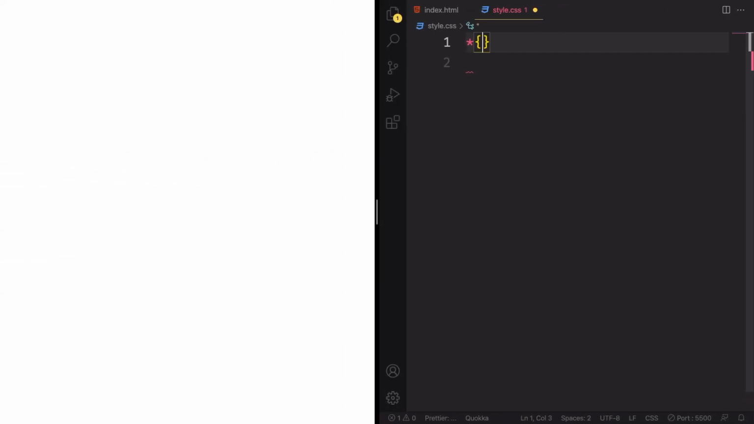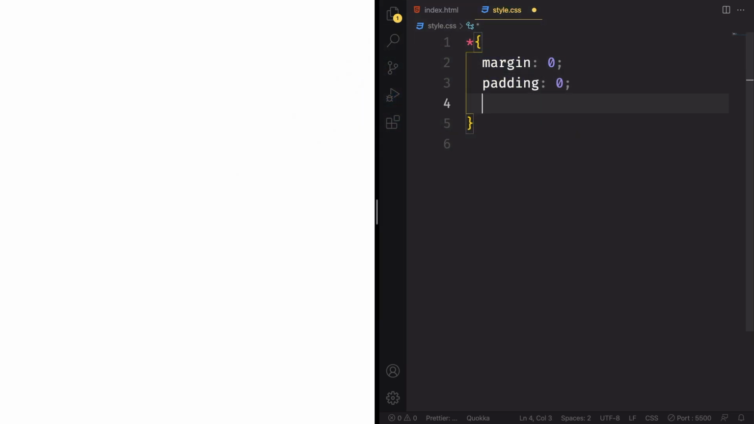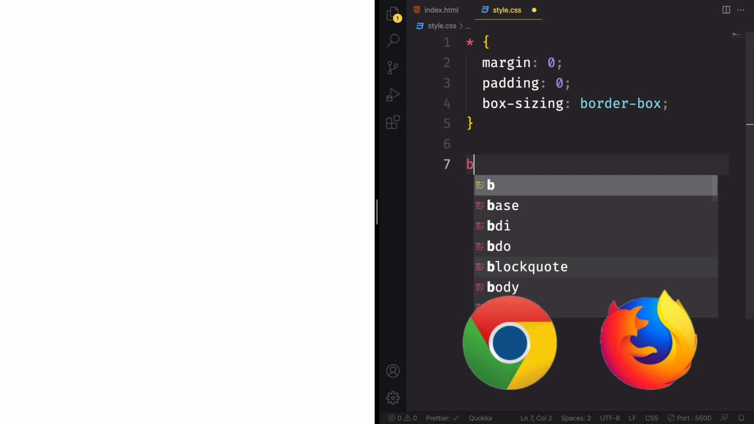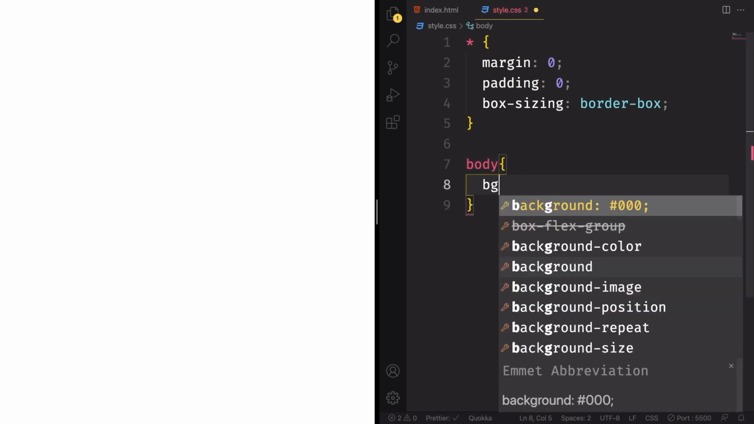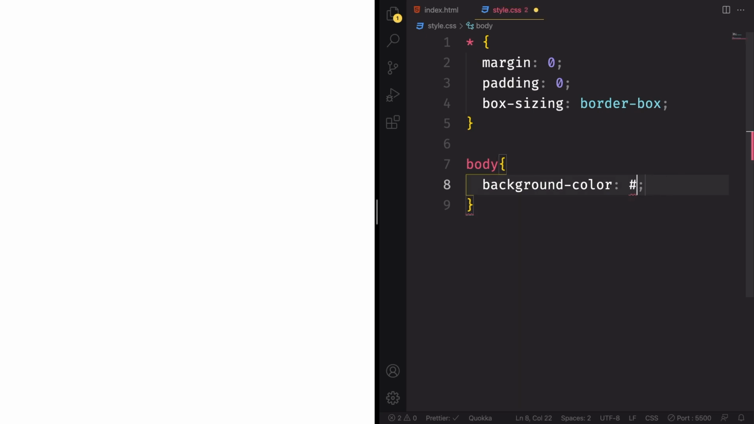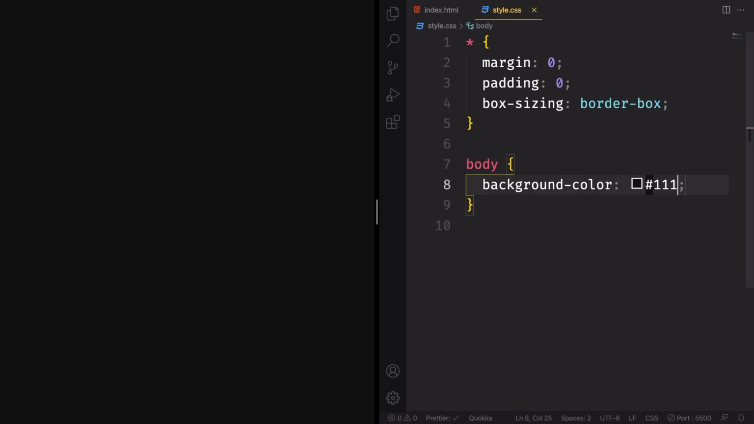We're in the realm of CSS where the magic happens. Okay, let's start by creating our CSS Reset. Margin and padding are gonna be 0 and box sizing is gonna be border box. Alright, so it's gonna be the same across different browsers. And for the body, let's pick a background color, a dark color like this one.